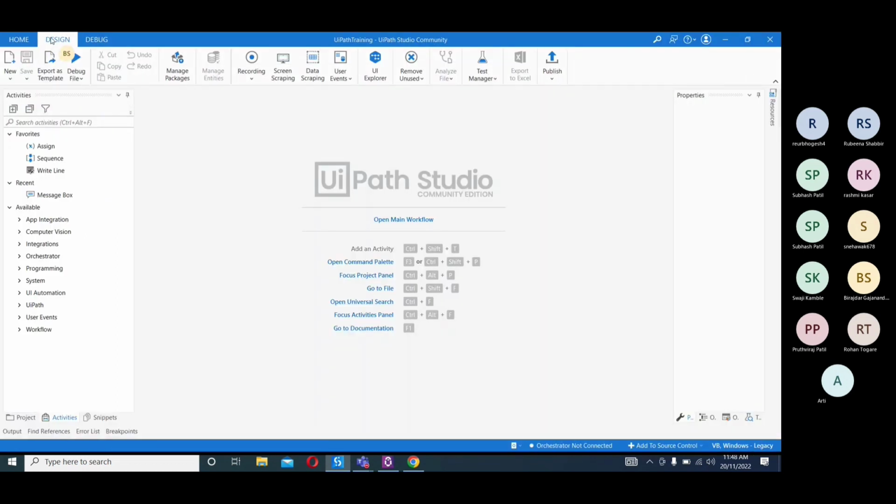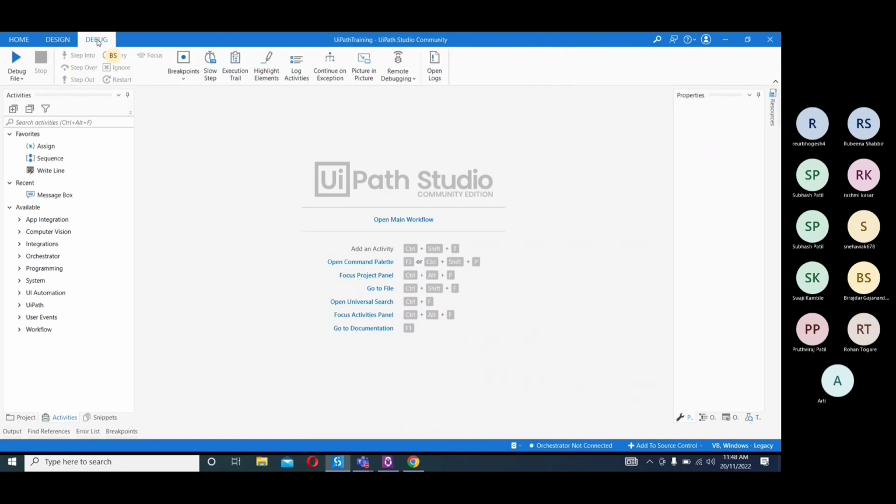So the Design window. In the Design window, we can design our code, our process. Then the third one is Debug. This is specially for testing your process, from a testing point of view. Those who are from a computer background can understand this word debug. You might have used some other programming, C, C++, etc. There we normally do some debugging, testing the code.